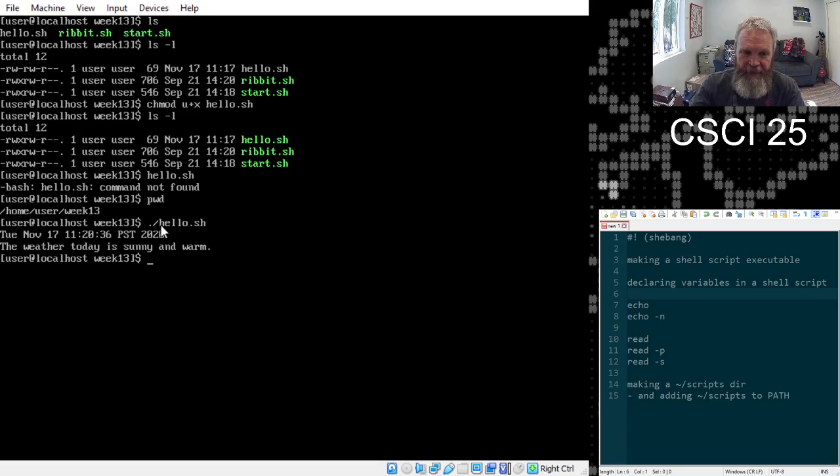So because this folder is not on my big P path, I can't just type hello.sh. I have to provide, in this case, a relative path to it. Otherwise, the shell doesn't know where to look, including the present working directory. All right, so that's important.